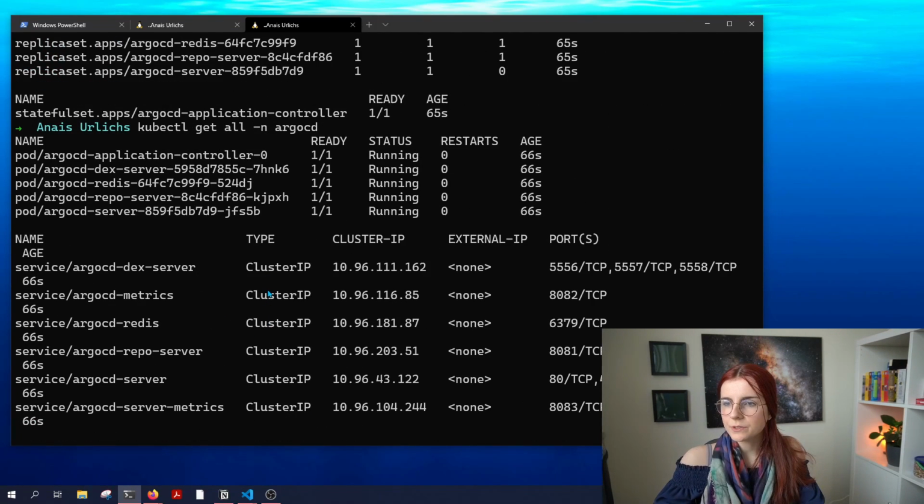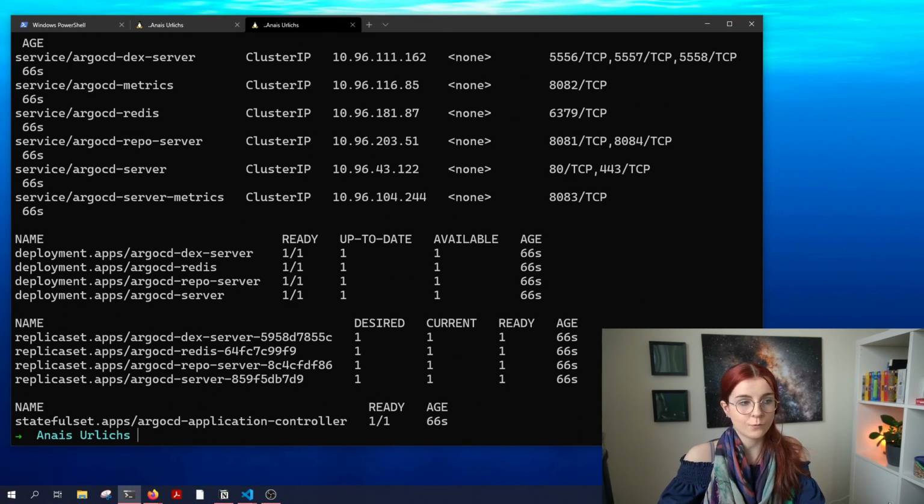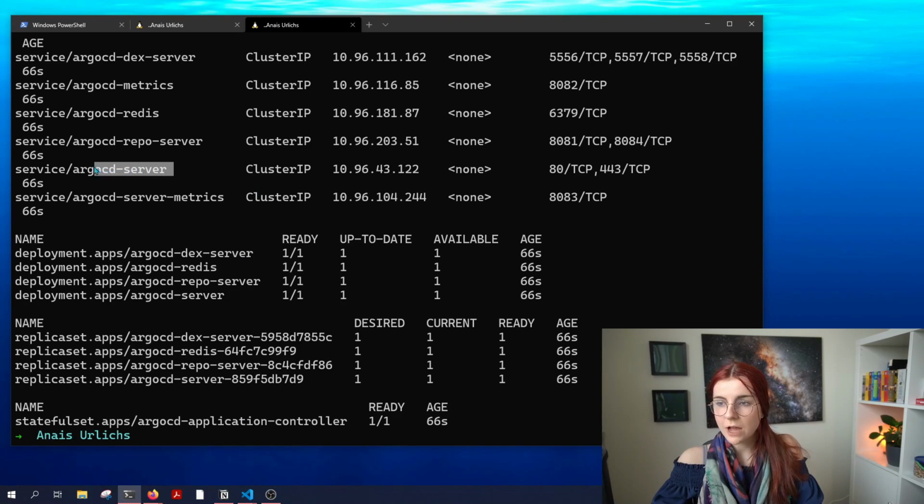Okay, all of the resources are now up and running, as you can see. So make sure to check them first before you move forward. Now we want to access the ArgoCD server. We want to access this server here that's right now connected to port 80.